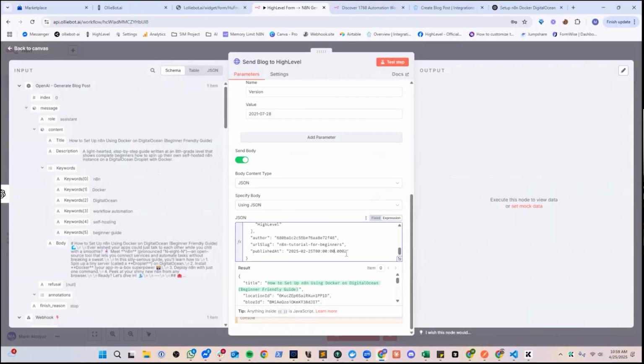You can also use the merge variable $now, which will publish the blog immediately. The next thing I'm going to do is I've got some alt text I need. How to set up n8n for beginners.